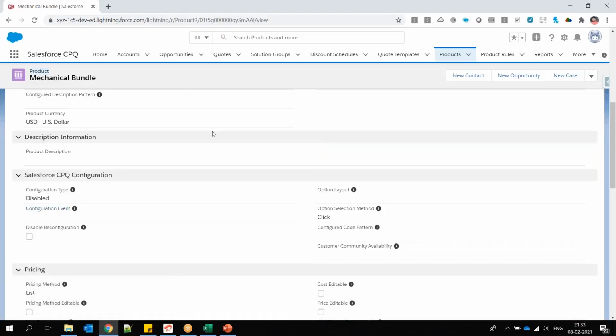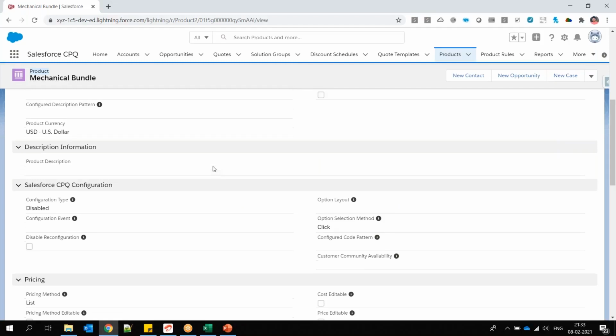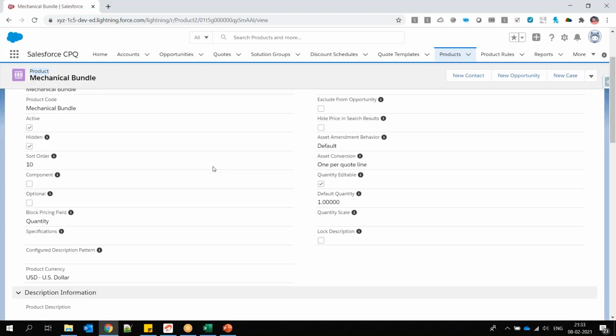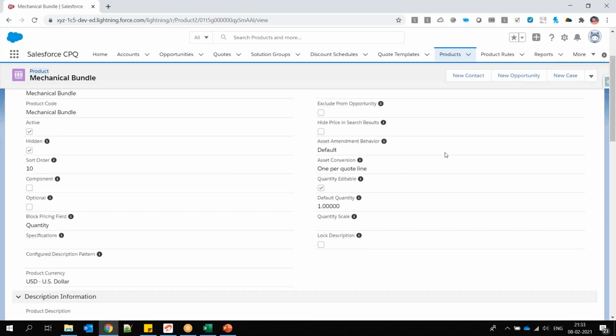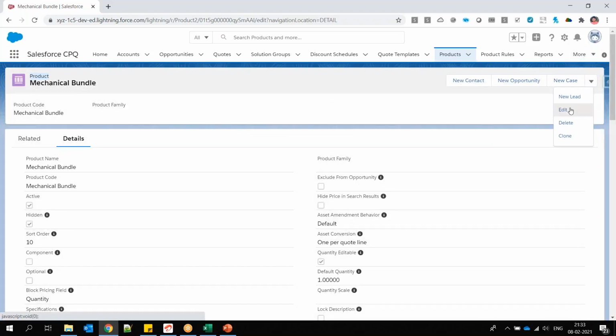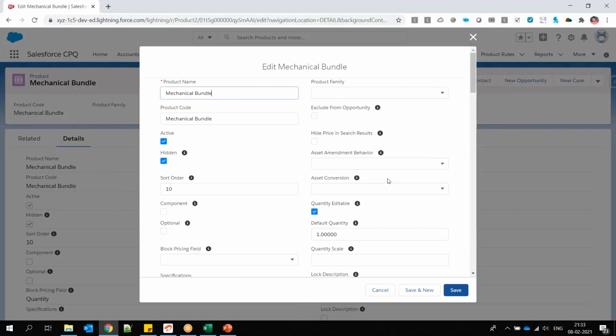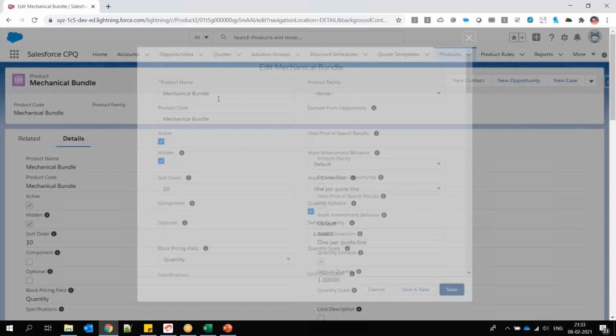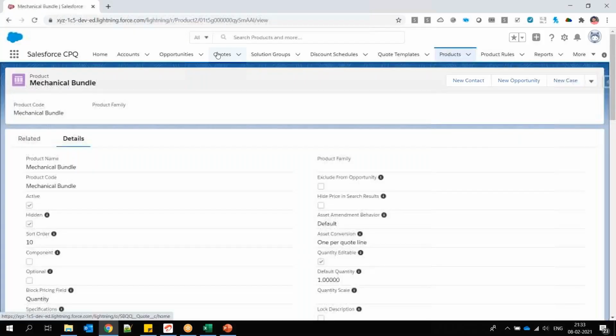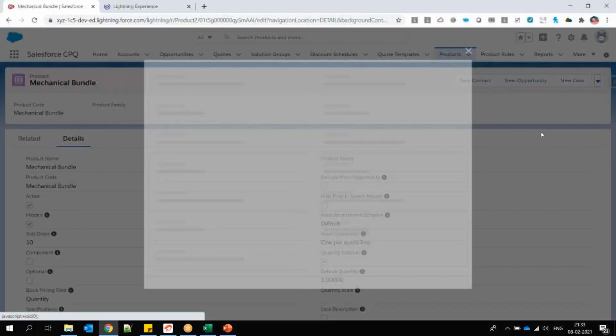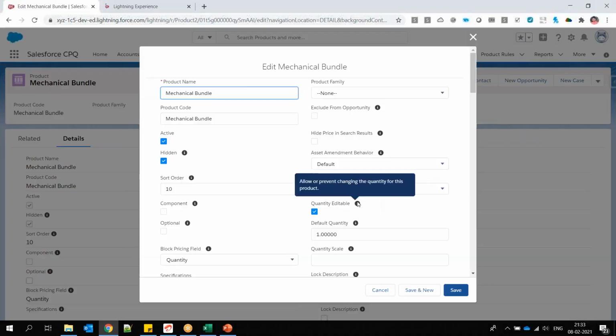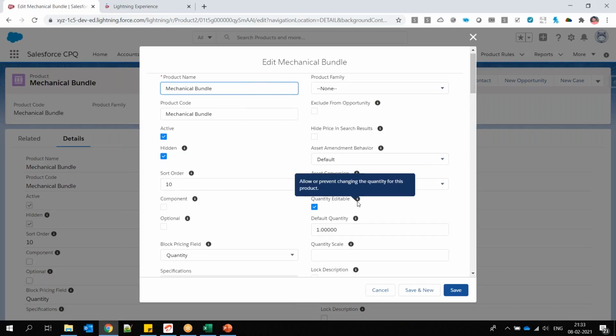today's session by discussing a few other fields, except pricing and some of the other fields which we cannot discuss today, because those will be covered as part of the pricing session. But let's discuss a few other fields from the product object. Let me open quote as well. We need that for testing purposes. Okay, so we discussed configuration type, configuration event, and lock disable reconfiguration.